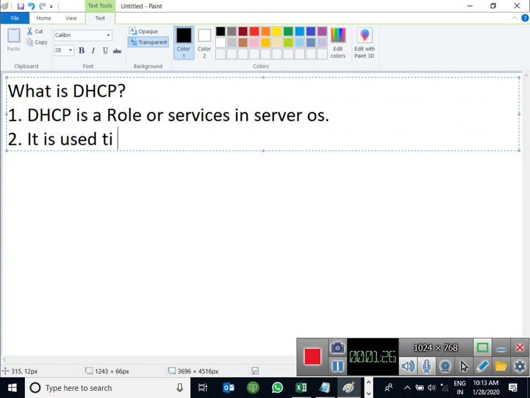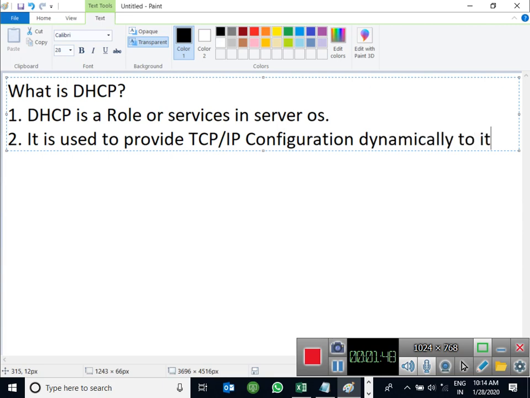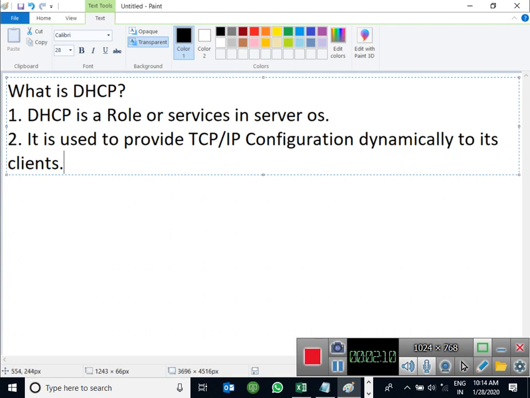It is used to provide TCP/IP configuration dynamically to its clients. Now, what is the meaning of that? TCP/IP configuration. Why am I not telling IP address? TCP/IP configuration is the complete configuration. In that we have IP address, subnet mask, default gateway, DNS, everything. Whatever you can configure in the scope, it provides everything. That's why we call it TCP/IP configuration.